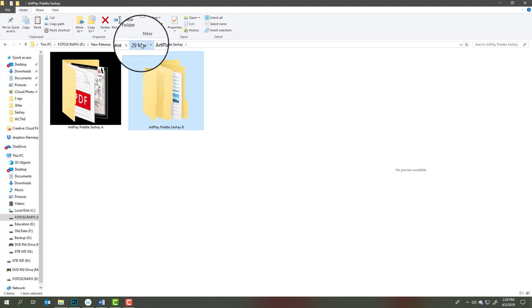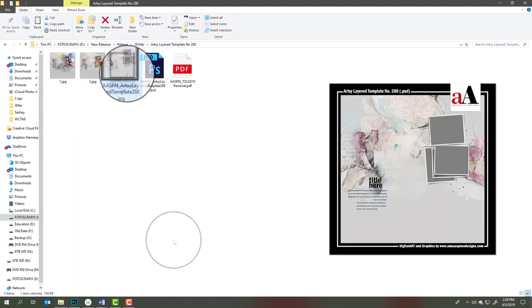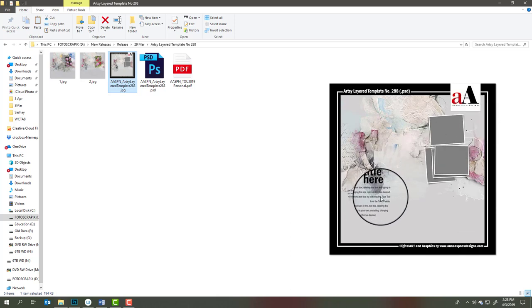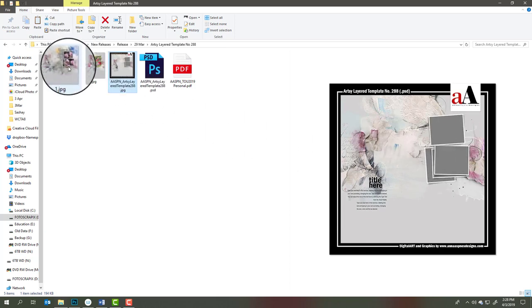So let's go ahead and take a look at some of the other products in this collection. We've got the coordinating Artsy layered template, and this of course is a layered PSD file for use in Adobe Photoshop or Elements. And you can see that all of the background artistry is included. You simply just have to add in the solid paper of your choice, change the title, personalize the journaling, and then clip photos to the frames. And these two images are not included with your download, but they're available in the gallery at OScraps.